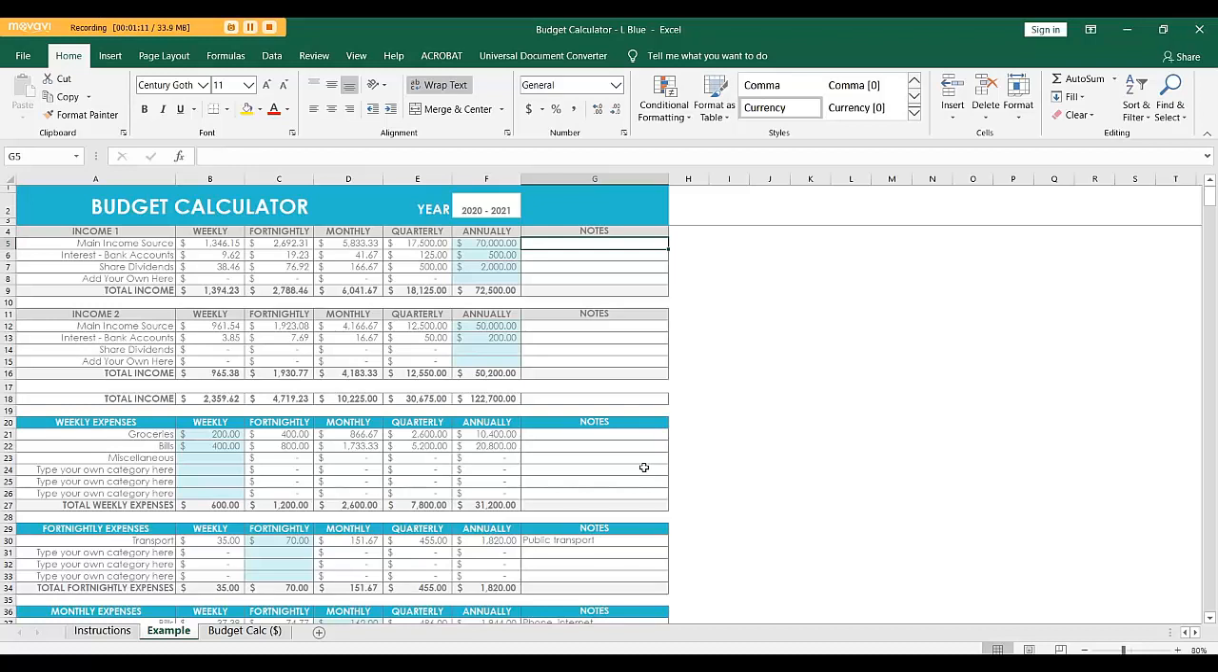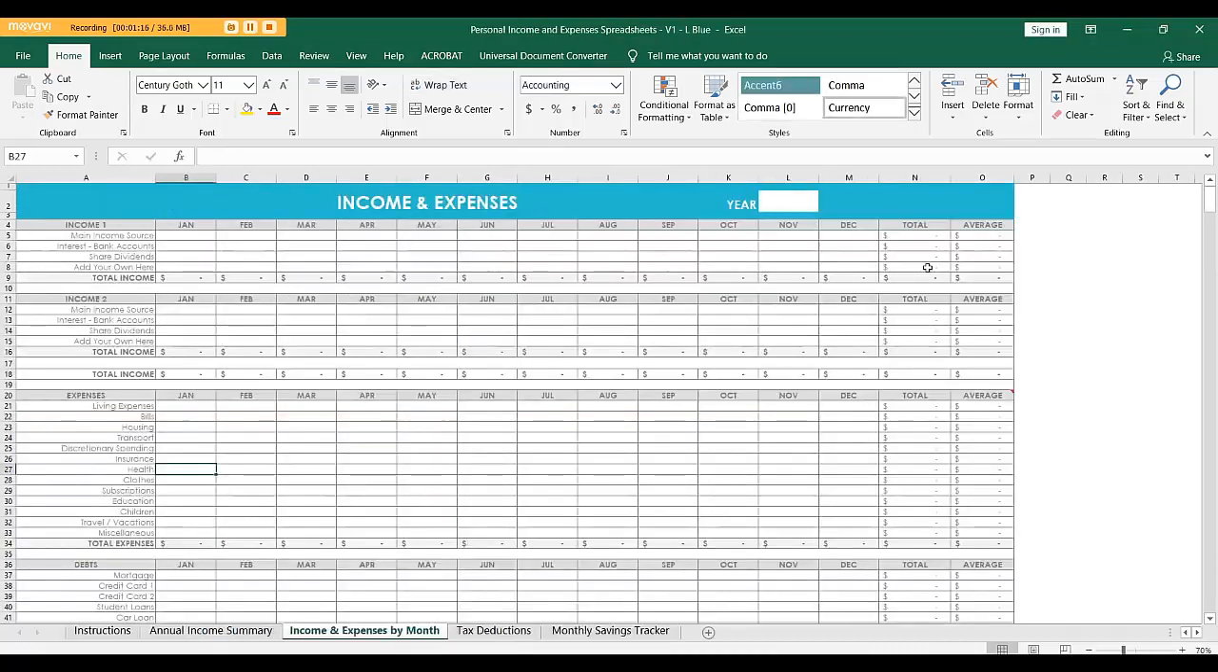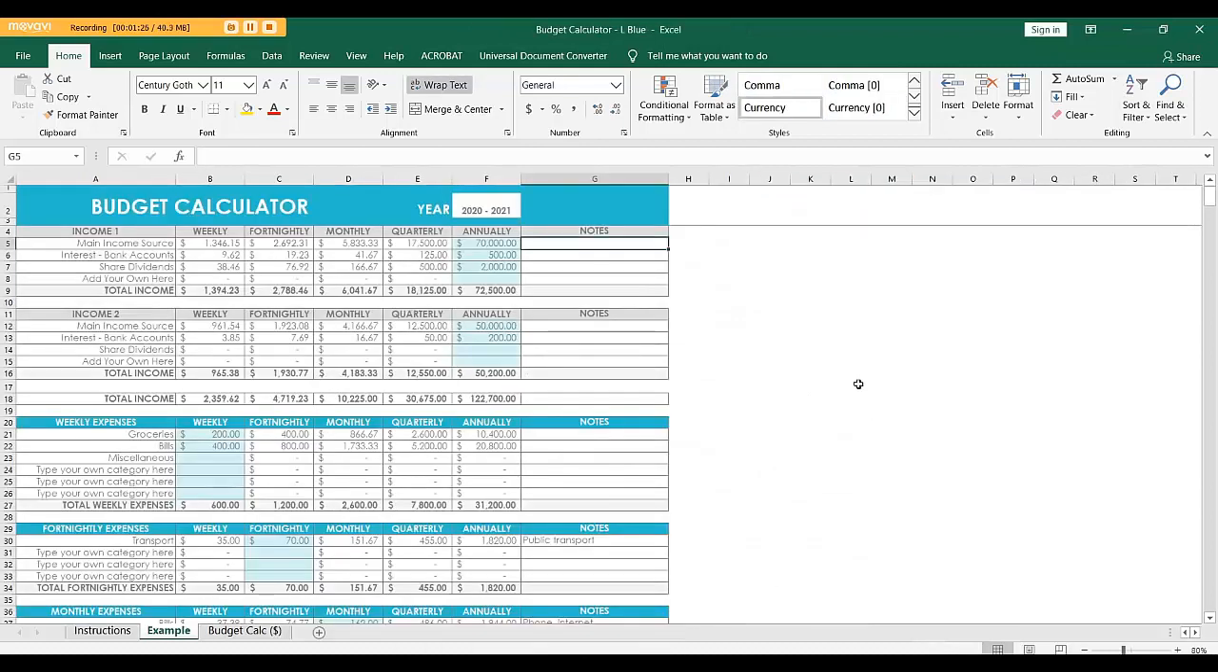So I only need to do this once, and then each year I just update it based on the actual data that I've got from my spreadsheet. If you want to know more about this one, I won't go into too much more detail. I'll include a link down below, because for this video I just want to focus on the budget calculator.